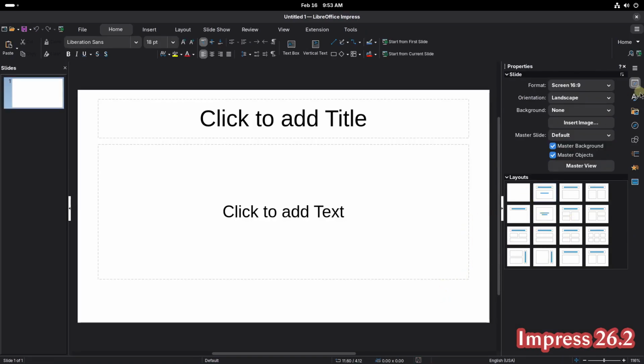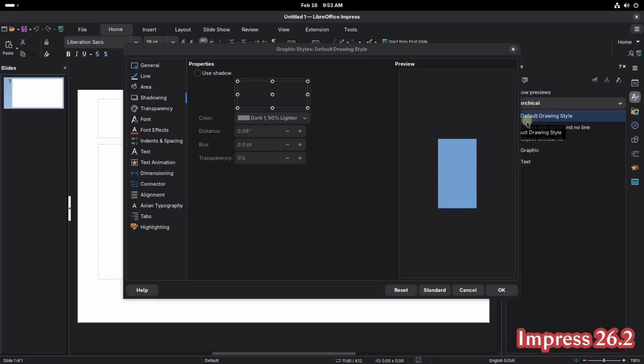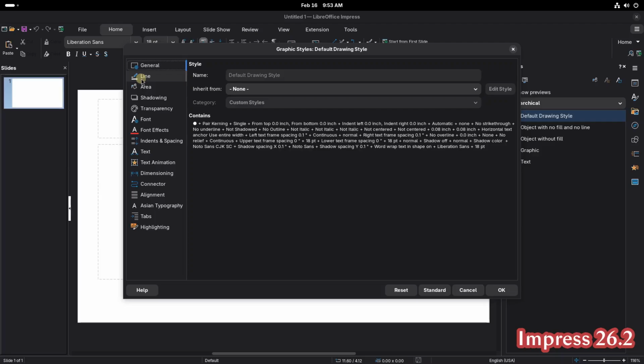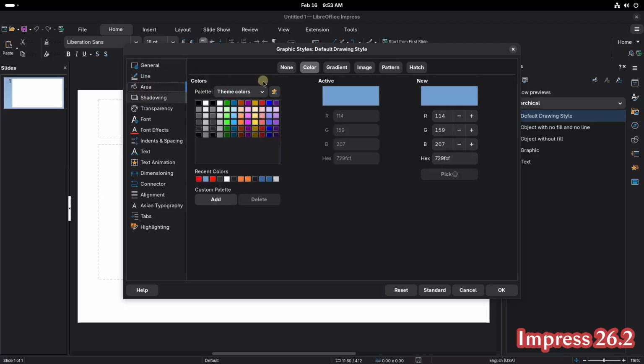So here we are in 26.2. I'm going to go to styles again, select default drawing styles. So this is what you are greeted with. The graphic styles under default drawing styles have their vertical tabs. They have also added some visual elements, so it just makes it a little easier to understand what we are working with.